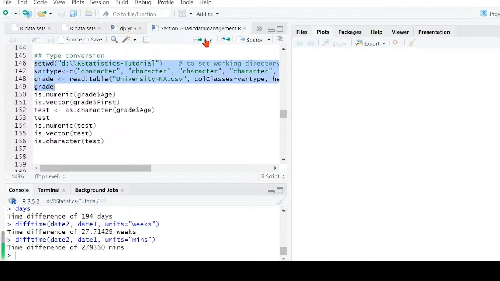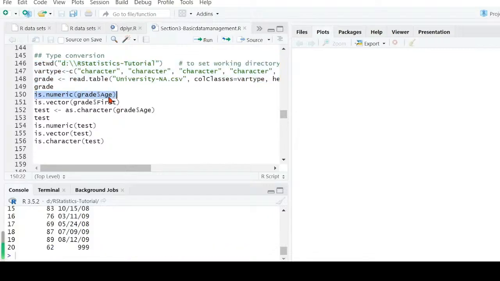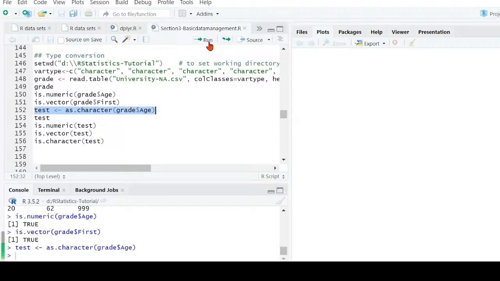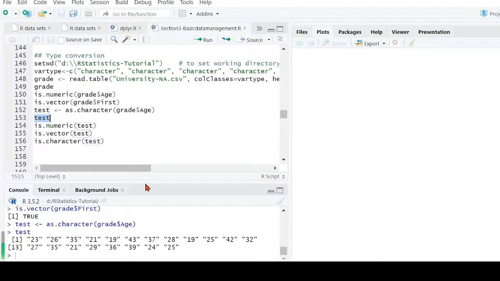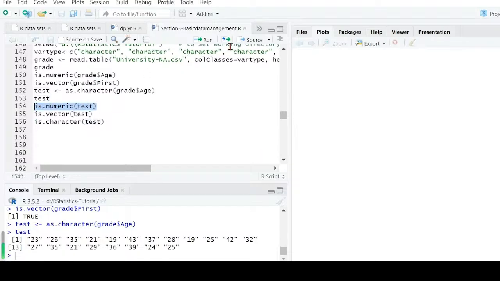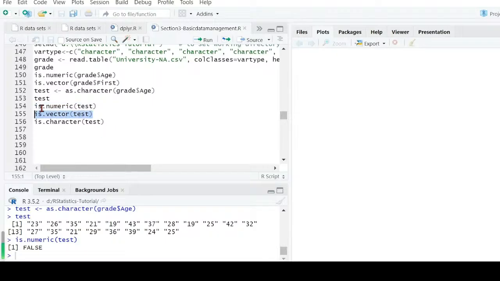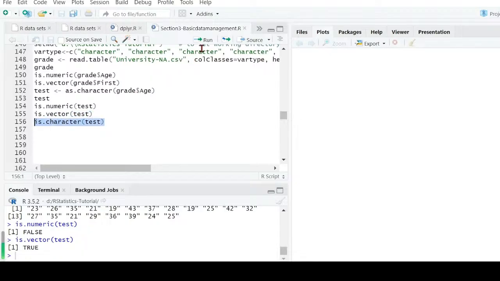So we create a data frame first. Then we can test whether the age variable of this data frame is numeric. Yes, TRUE. And the first name column of this data frame is a vector. It's also TRUE. Then we can set the age variable as character. Now if this is also assigned to a variable called test, you can see the age is not numeric, as shown by the quotes, so they are character now. And we can also test is.numeric for this vector, which is FALSE. is.vector for test is TRUE. is.character is TRUE.